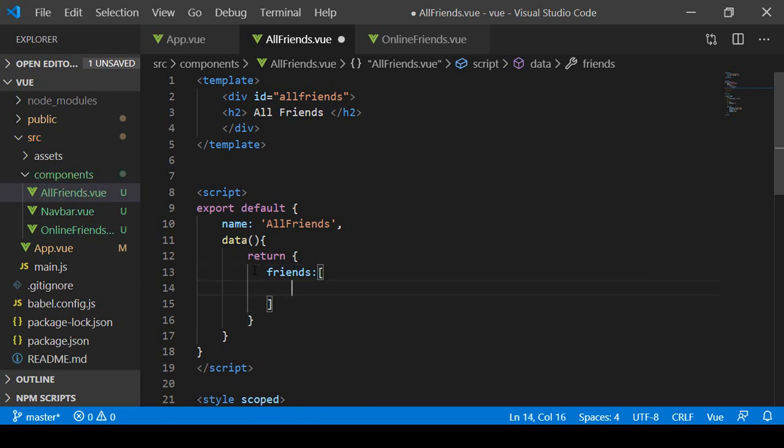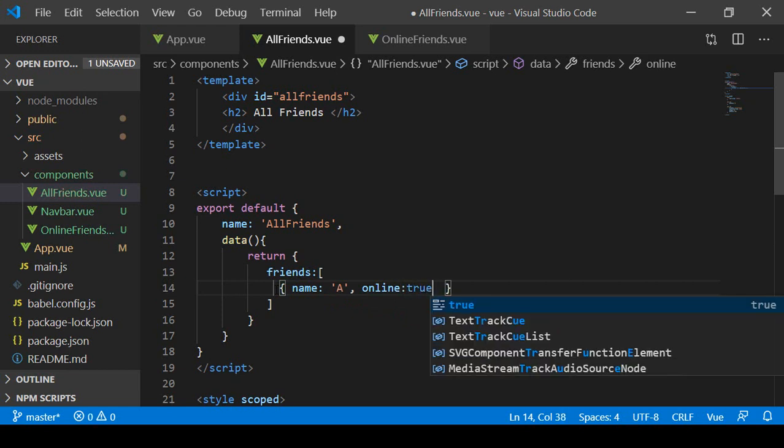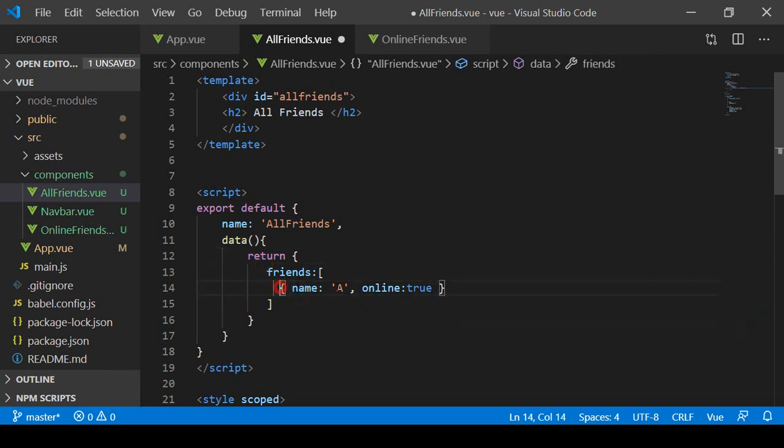If you want to display an array, then you have to define that array in that particular area. So I want to define the array. I just define an object with a name, and for the name I define the value as a. Also, I want to define another property, online, and I just define that as true. Perfect. So now I want to copy it.